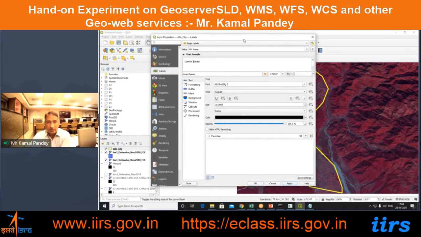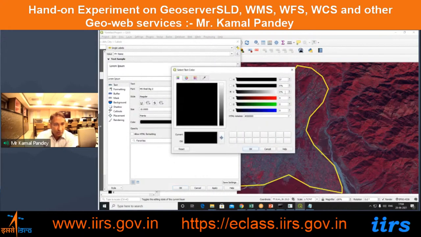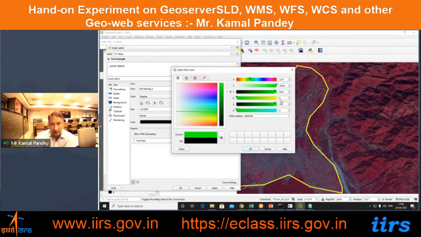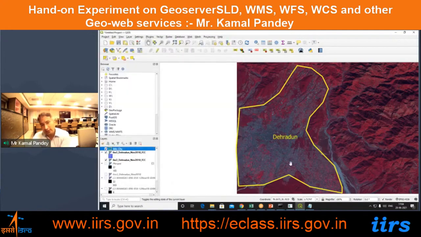So if you see it here, this Dehradun is displayed over here. You can change the color also for it. Let us make it green color or yellow color. Then we can increase the font size also over here. Let us say this thing, apply. So this is your Dehradun city and this is the boundary.